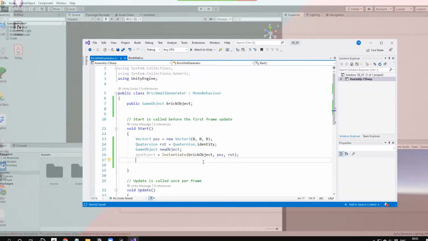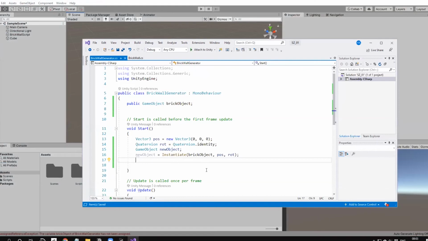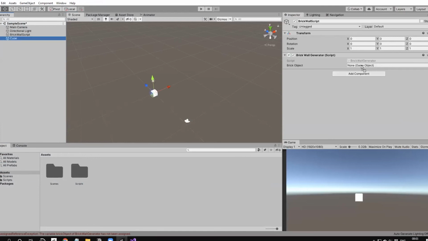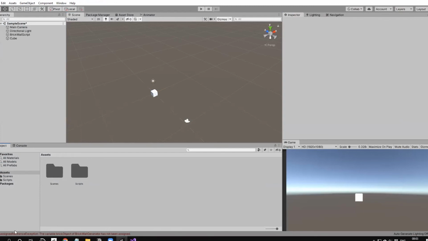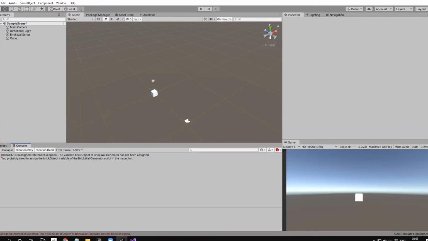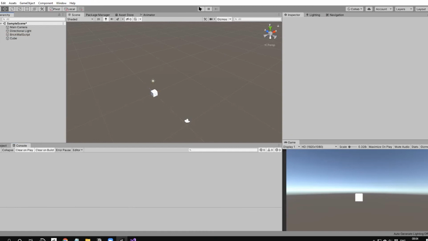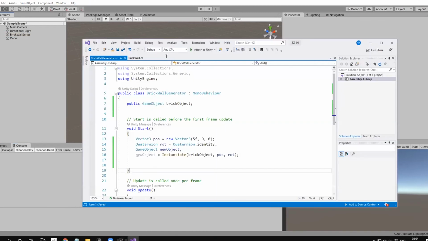In here, just in case, I'll change it to 5f, so it can generate some other place rather than 0, 0, 0. So you need to drag and drop this cube inside of the brick object. When you see this red sign, it means there is an error. But it shows this because I didn't attach the cube inside of this script. So for now, if I clear it, it's going to disappear, which means it doesn't have an error, hopefully.